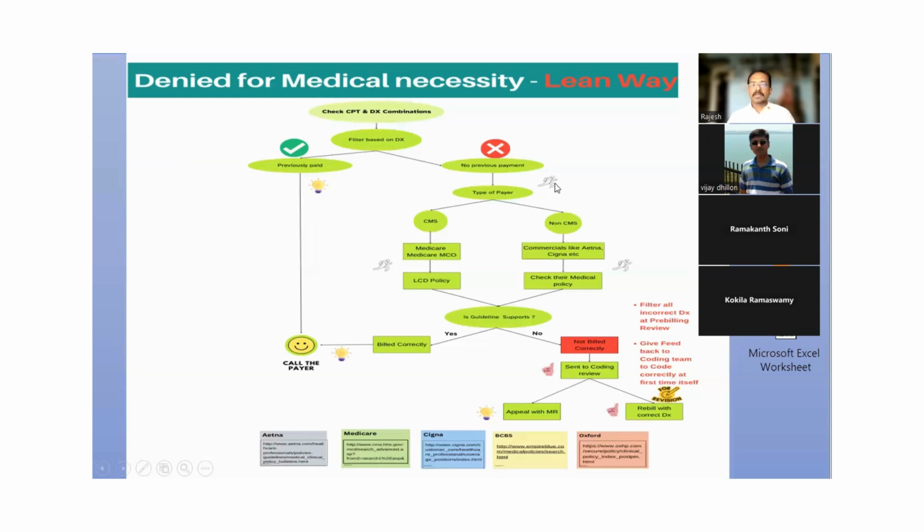See, for example, if a claim is denied, I am unnecessarily running behind to see. I'm checking in CMS, checking in commercial. These are all waiting, which is non-value added work, what we are doing here.